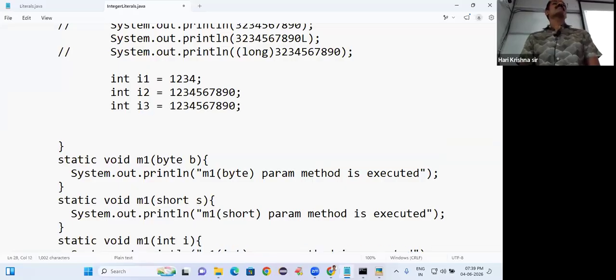Don't listen, try to apply. Tell me, does this line compile or not compile? Where is the problem? Literal problem, variable problem, storing problem? Come on, 3 problems are there.